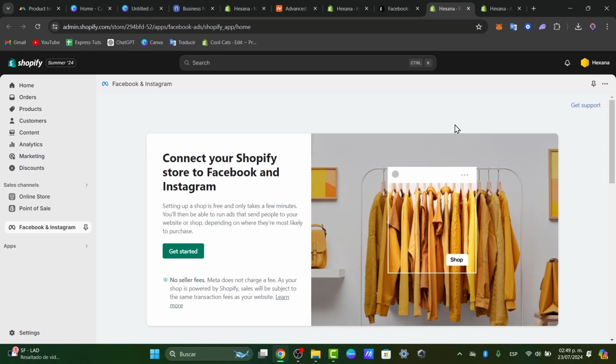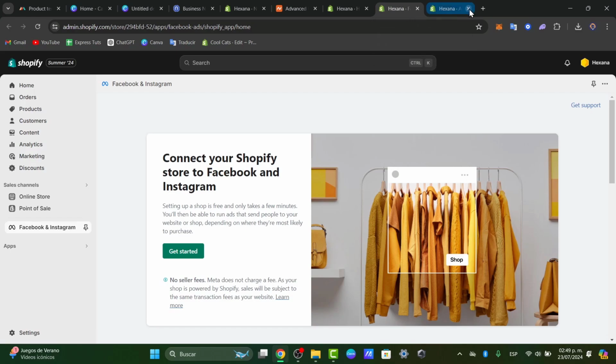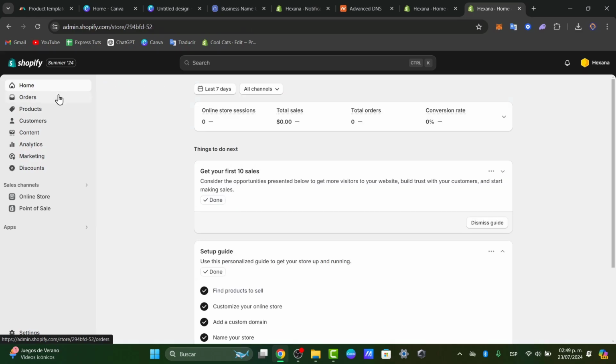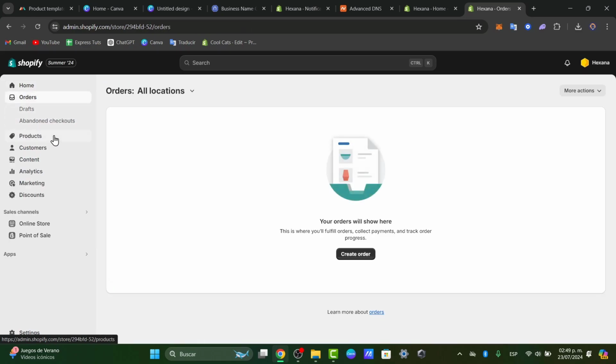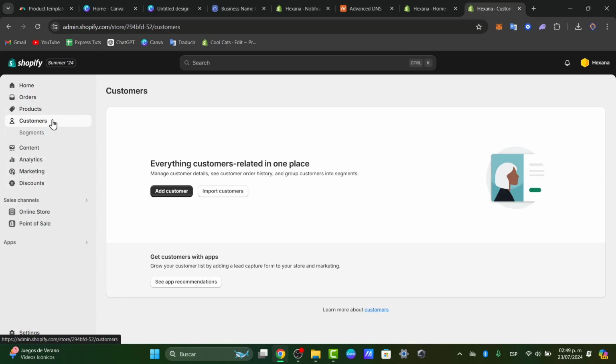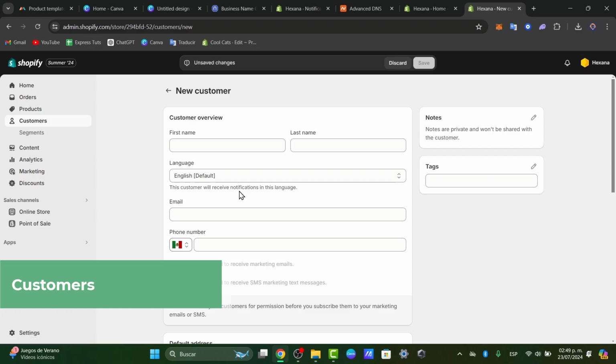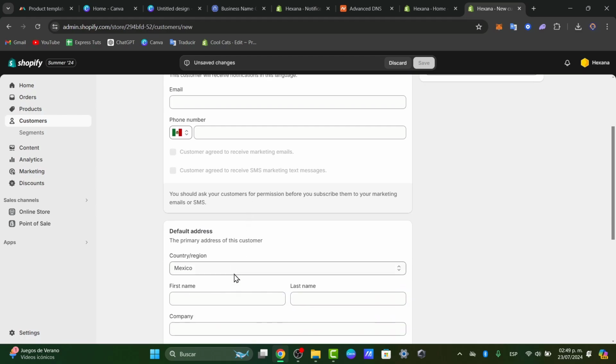Now I'm going to close this, and now that you understand how to install any application, like Facebook, let's see the last stuff that you might have missed using Shopify. So we now understand the home dashboard, we understand the orders, we understand the product section, but we didn't talk about the customers. In the customers section, you can add everything related into just one place. The customer history, the customer order history, the grouped customers into segments, or we can manage customer details and add them manually. For example, here we have the first and last name of one person, the language, the email, the phone number, default address.